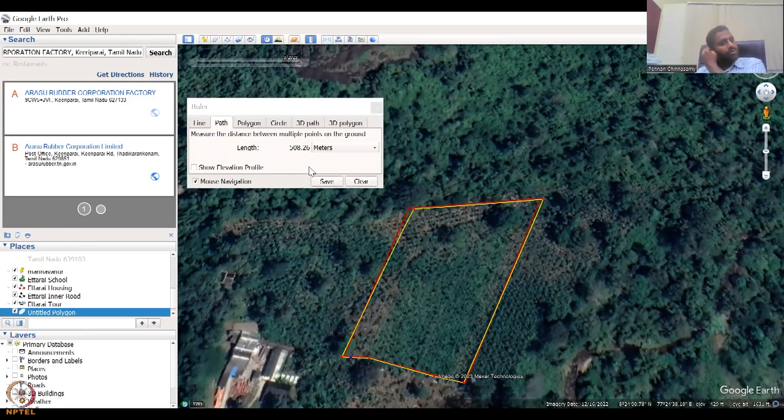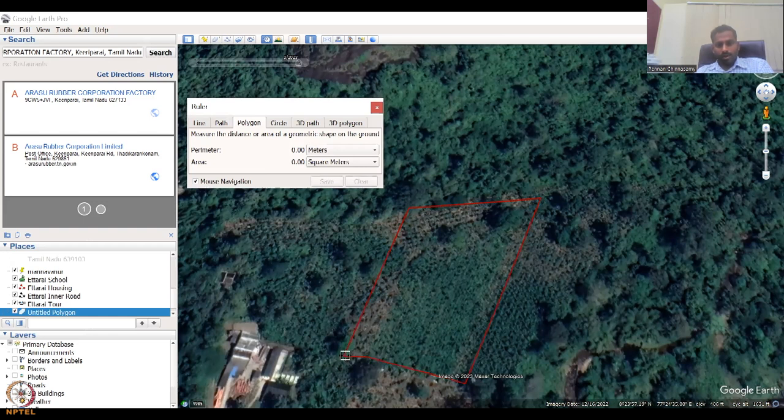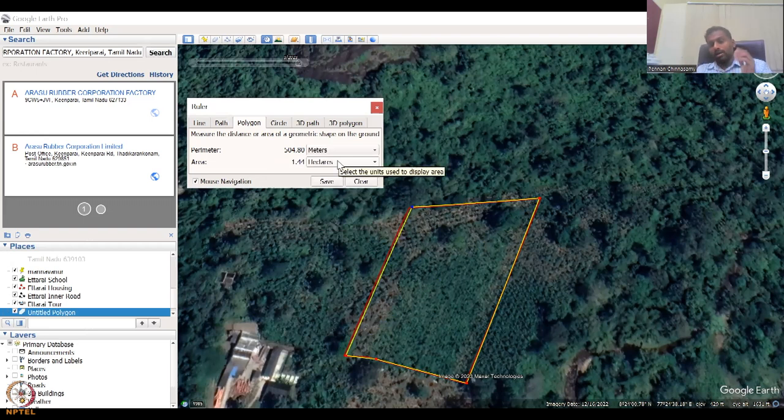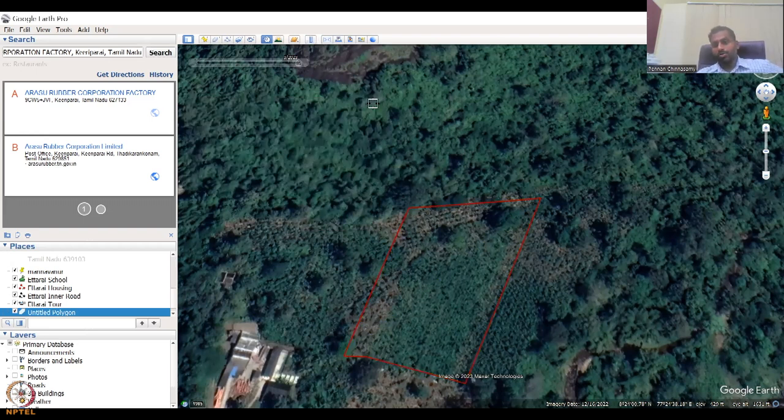Okay, so you have the perimeter as 500 meters, and then the polygon, we can see how that becomes clear, and then we'll do an area, right? Okay, so the area is around 500 meters perimeter. Area is around 14,000 square meters, hectares, let's say 1.44 hectares. Okay, this is the land we are going to look at. So 1.44 hectares, you take a note.